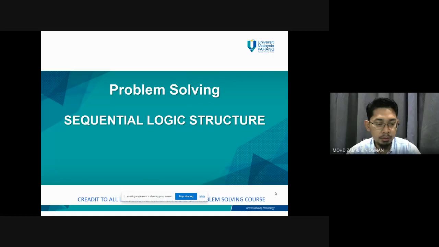Okay. So first of all, this is the second lecture that we have for this week, and we're going to cover the third chapter, which is on sequential logic structure. Hopefully you already downloaded it and tried to read a little bit on this chapter, because there is a lot of things that we need to cover, especially regarding how we can design our logic structure by using the PAC, IPO, and other things like a flowchart, pseudocode, and algorithm as well.